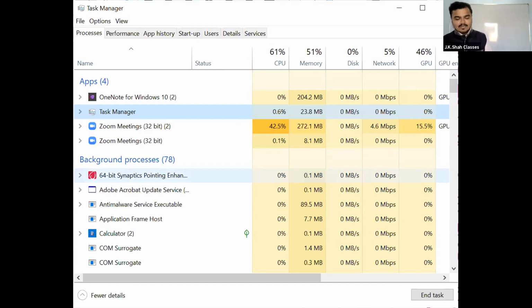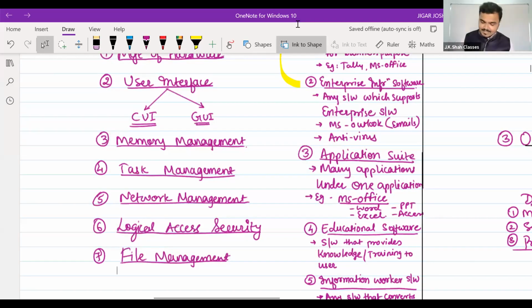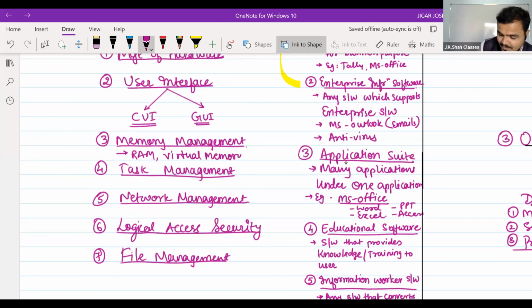First one, sir, we understood very clearly: memory management, managing the RAM and virtual memory. Tomorrow, people, I am going to explain you what is virtual memory, what is RAM. Don't worry about it. What is task management? Sir, it refers to managing background processes. Okay. Write it down completely. Managing background processes.